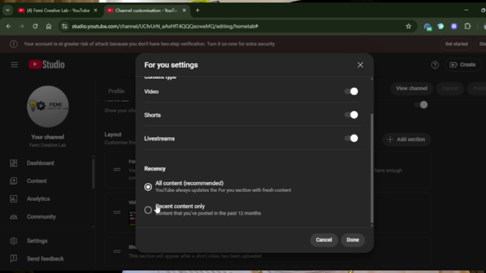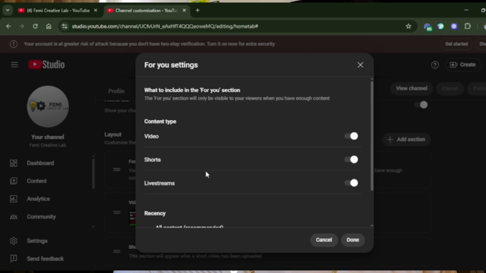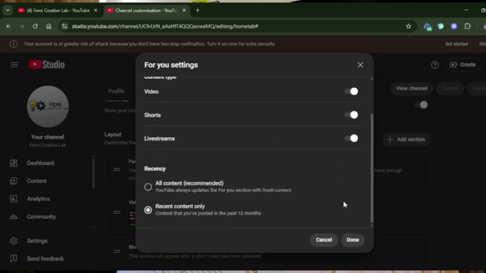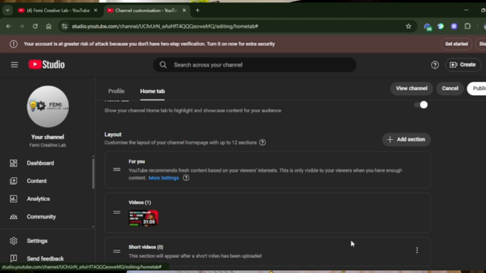So if you put it to recent only, YouTube is going to refresh your content, or the content on your channel, to other people out there. It's going to refresh your own videos and recommend your videos. This automatically helps you boost your SEO and recommendation for your channel and your videos. Mine is turned on already.